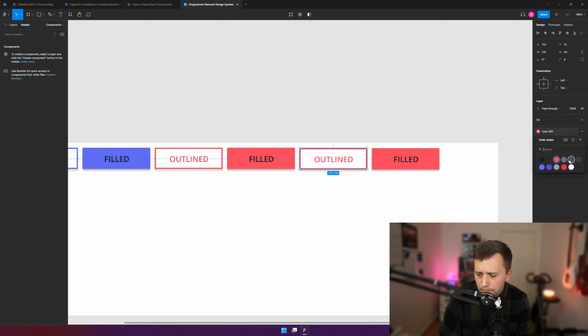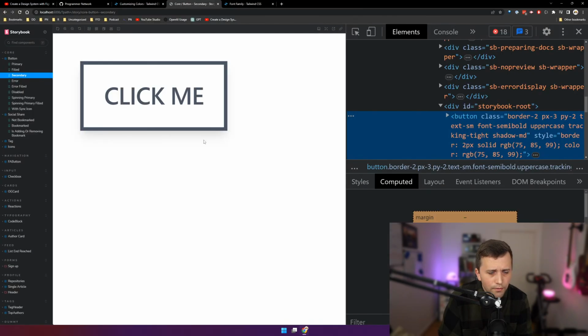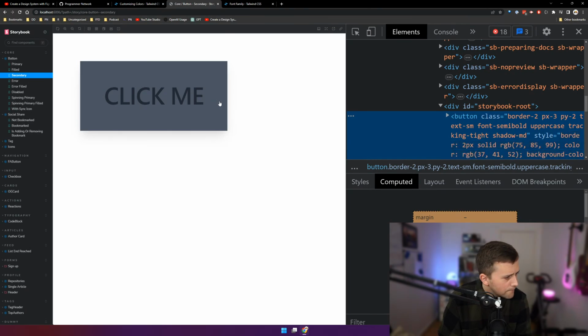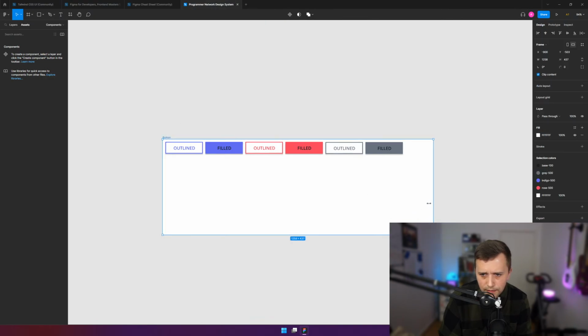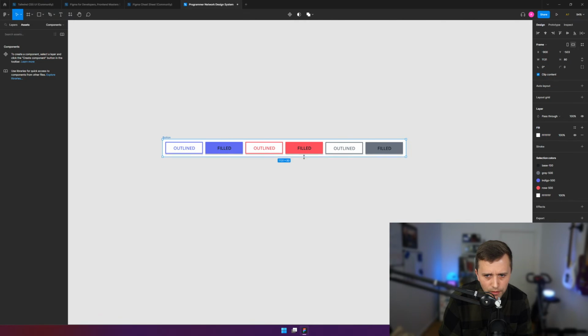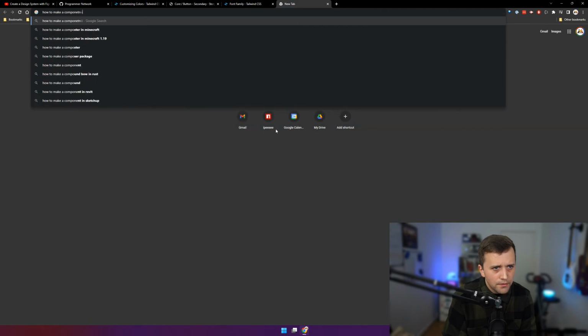This is going to be gray 500. This is also going to be gray 500. This is going to be gray 500. I think that's how we have it here as well, if I'm not mistaken. Yeah, pretty much. That's how it is. And how do we make those components? Let's see how to make a component in Figma.